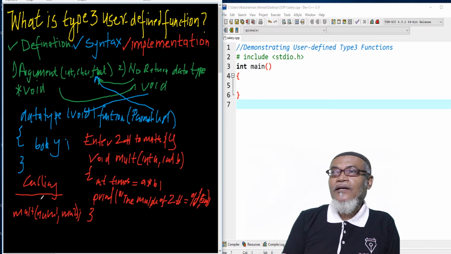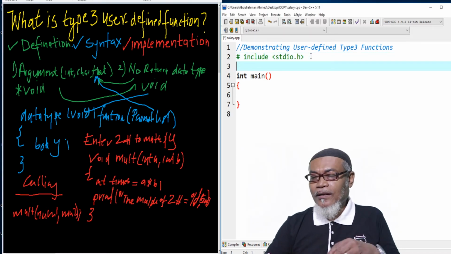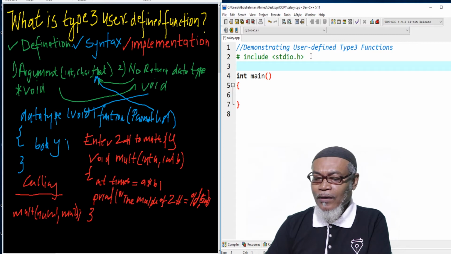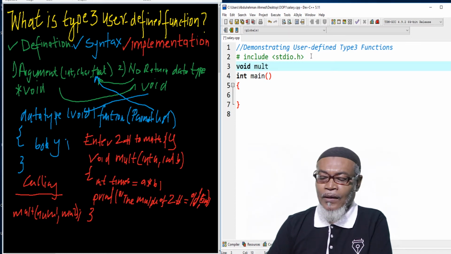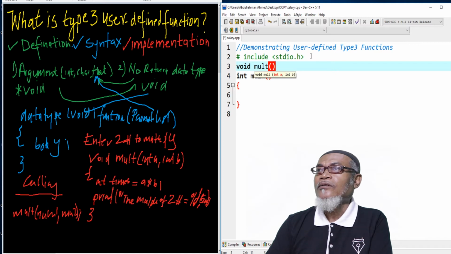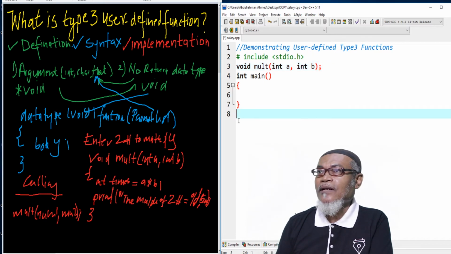So after getting that, let's go to C++ and see how we can actually implement it and run it. Basically, we said here we're supposed to declare our function. Our function was void mult, and it should take a two-parameter list, int a, int b, and of course all statements must be terminated.